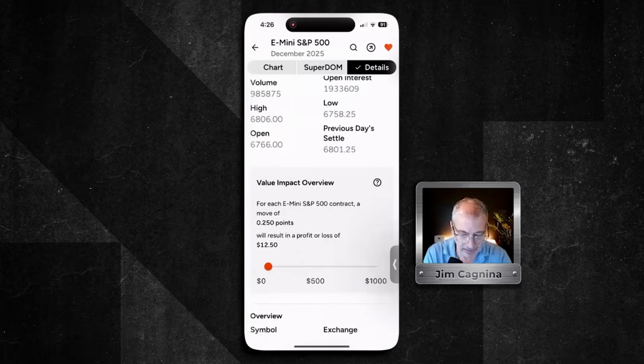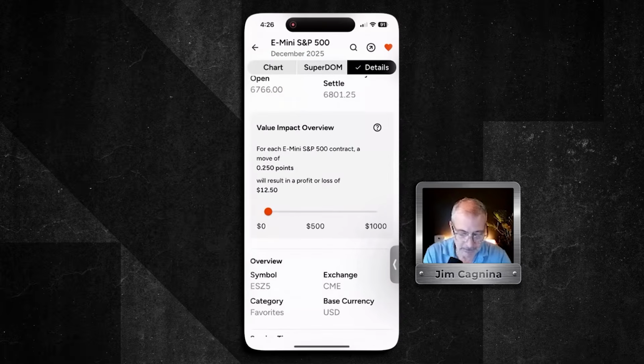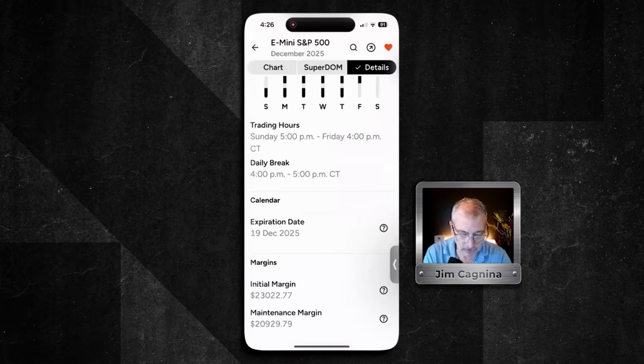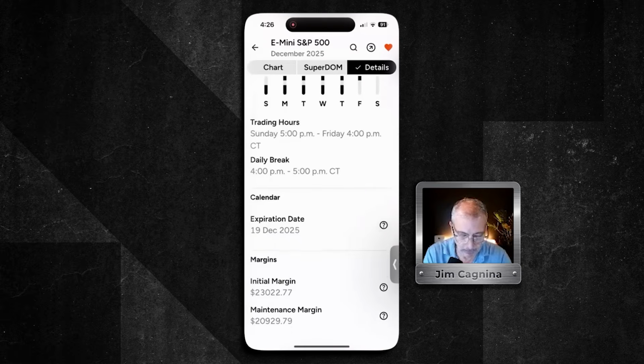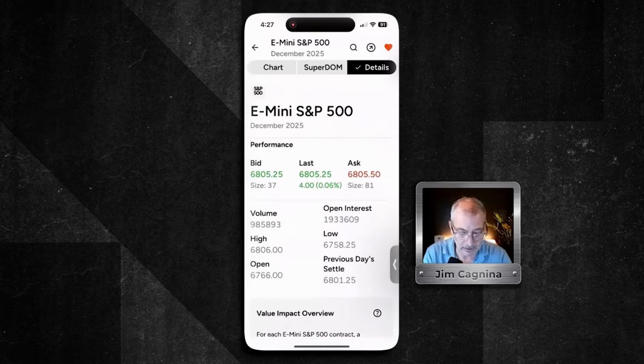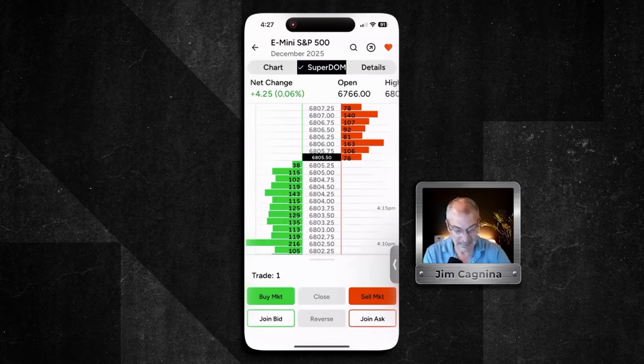So that's performance data. It also gives you value impact based on each point, either your way or the other way, what the P&L would be, and some basic symbol information, trading hours, and you can scroll all the way down and even see what the margins are for holding positions overnight. So I'm going to go back. We'll start with the SuperDOM because this is really, I think, the best part.